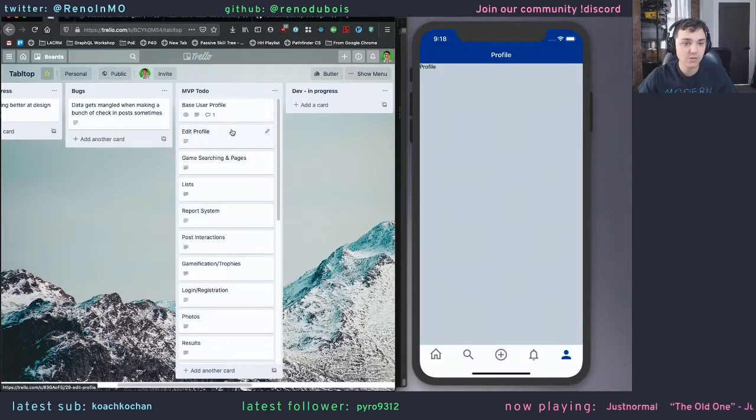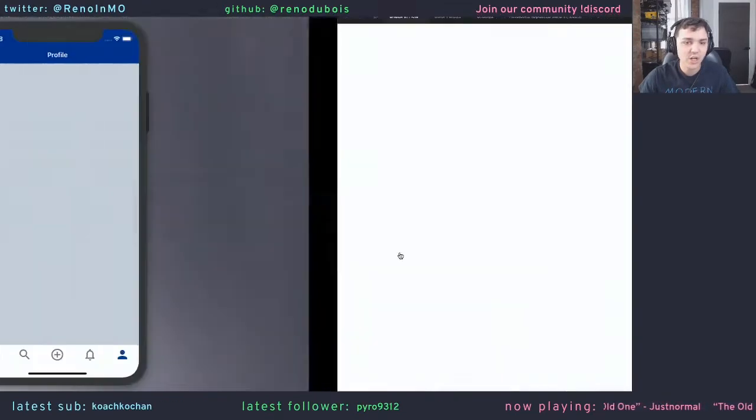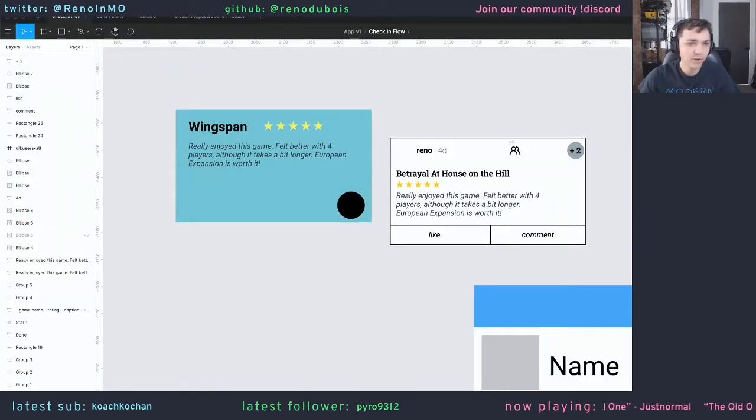So yeah, what we can do now is our base user profile is the next thing that's up. I don't have this designed, but I think today seems like a good day to just try and mess around with it and try and get at least the data on there, and then we can worry about it looking decent. I don't think I've done any mock-ups of this, but now I'm interested to check. I do have Figma open.